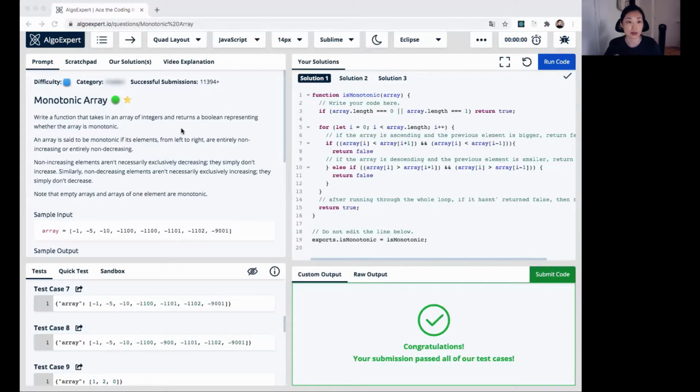Non-increasing elements aren't necessarily exclusively decreasing, they simply don't increase. Similarly, non-decreasing elements aren't necessarily exclusively increasing, they simply don't decrease. Note that empty arrays and arrays of one element are monotonic. So let's break it down further.